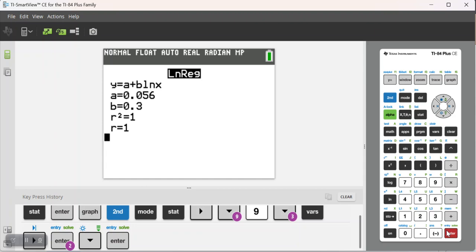equal to 0.3, so that'd be 0.056 plus 0.3 times the log of x, or the natural log of x. It does fit perfectly because that's the formula I used to come up with this. All right, so that's how you can get a logarithmic regression or an exponential regression for data that you have if you believe it can be modeled using that type of function.